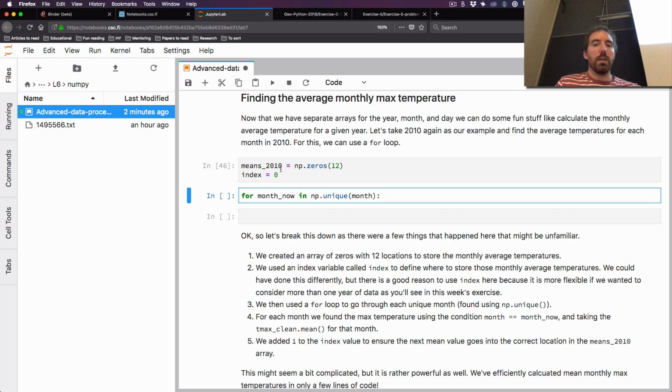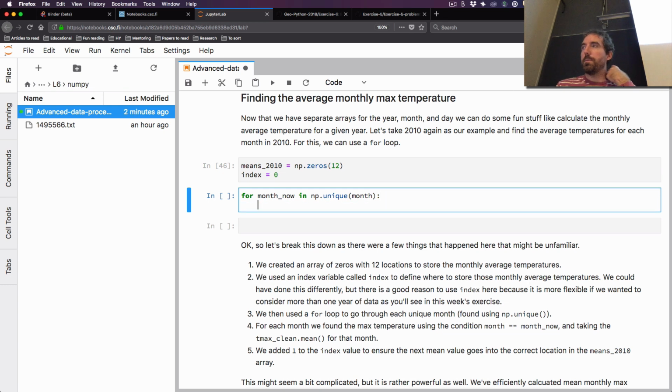So we're going to basically go over each one of the months in our for loop, and we're going to say that the means value, or the mean for that month, so means of 2010, is going to be equal to tmax clean. So remember, we took out the bad values from tmax. We don't want to deal with them. And we only want the tmax clean values when month is equal to month now.